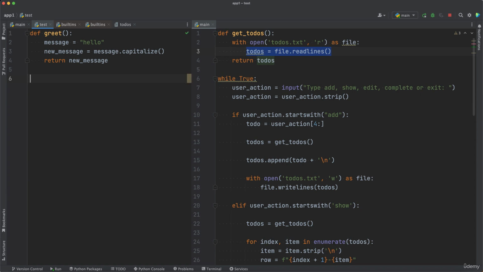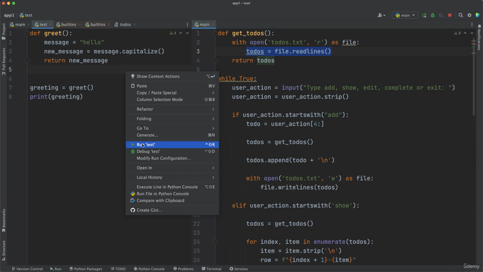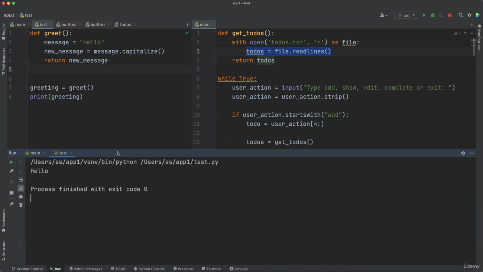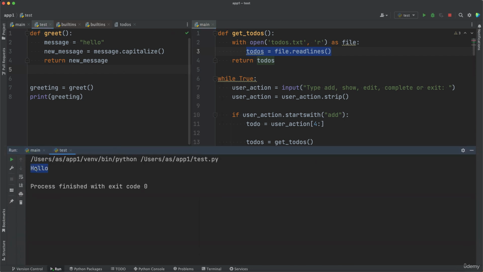So now I can call this function. Let's say greeting is equal to greet, and then print out greeting. And we need to make one more break line there for being consistent with recommendations of style. And run the code, yeah, run test, and that's the output, hello with capital H.